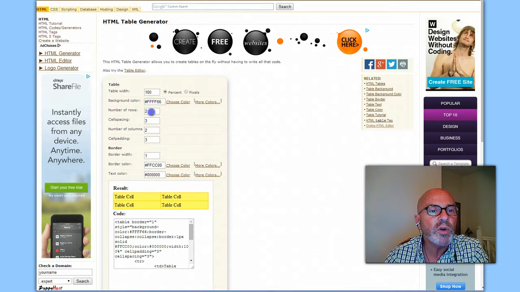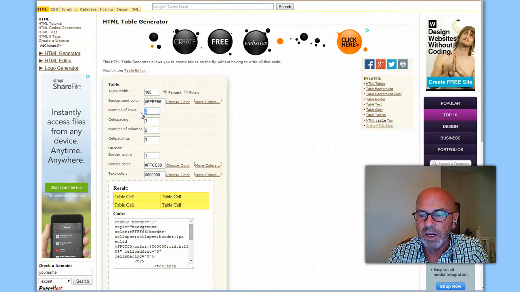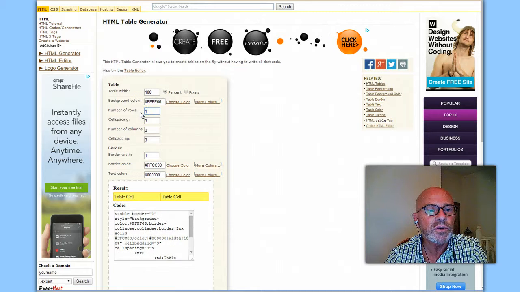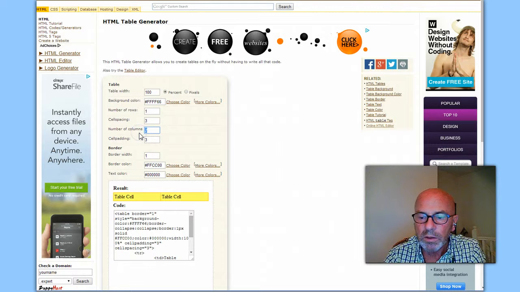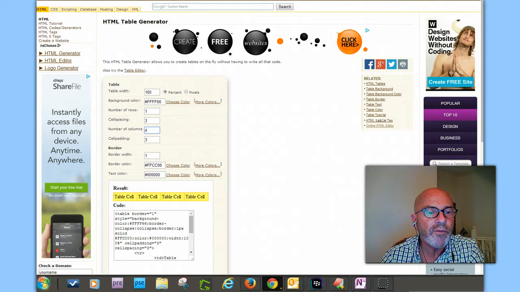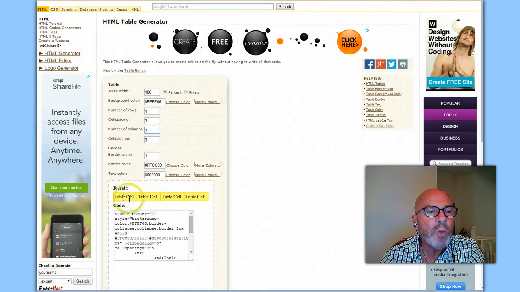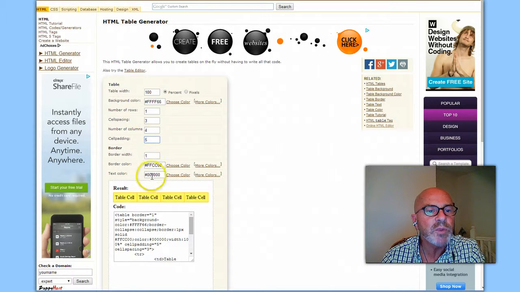You can change the number of rows. Maybe I just want one row instead of two. There you go. And maybe I want 4 columns. And there I've got the 4 columns. Cell padding is just the space around the text. Some of you will know that already. Let me do that as a 5. Give it a little bit more space.